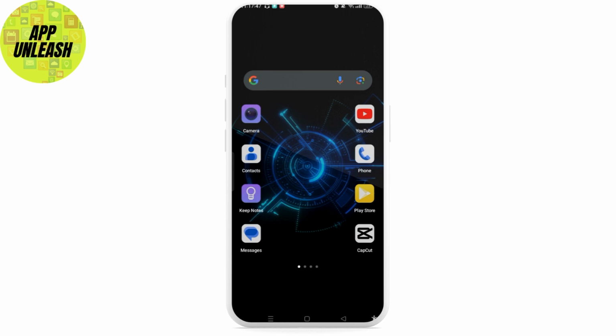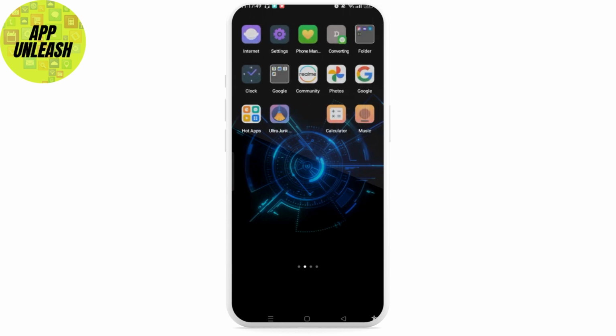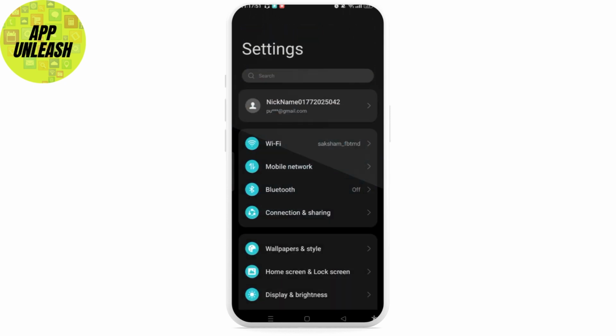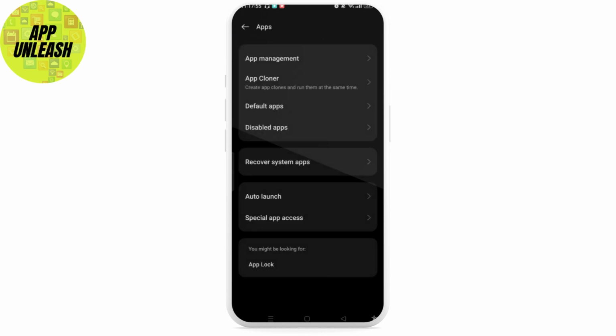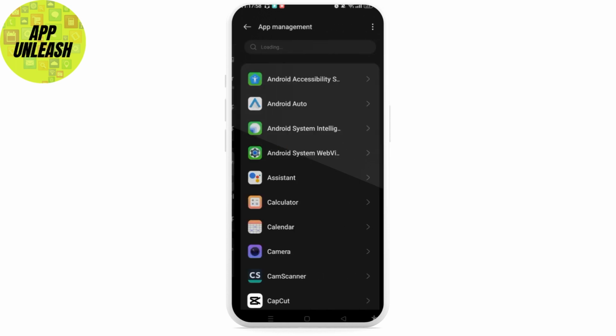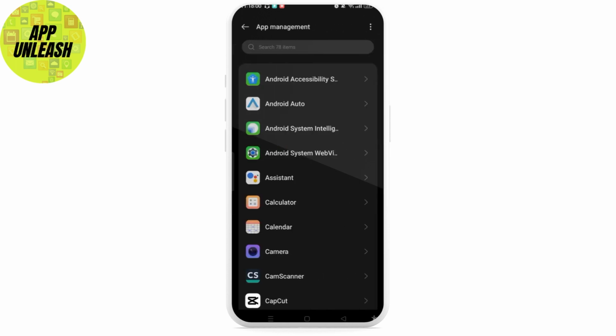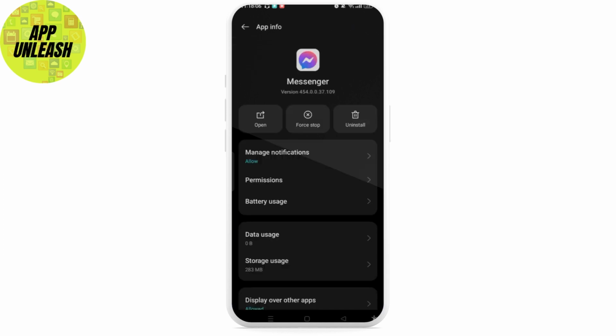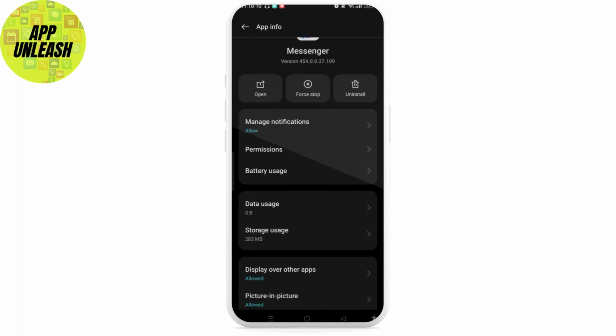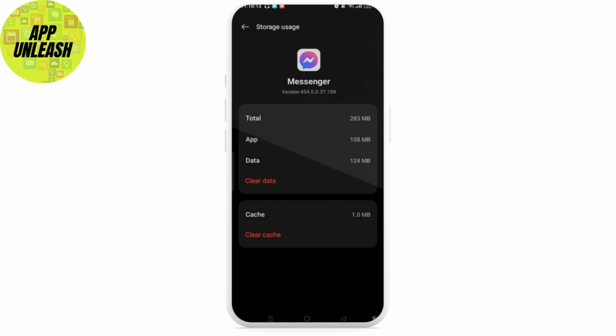But if this is not working for you, then you have to go to the settings, scroll down, and now tap on apps. Here you need to tap on app management, and on the search bar you need to search Messenger. Once you tap on the Messenger app, the app info page of Messenger appears, where you need to tap on storage usage and clear the cache of Messenger.